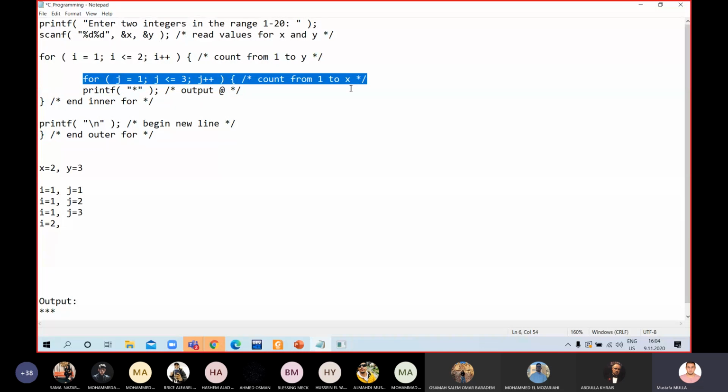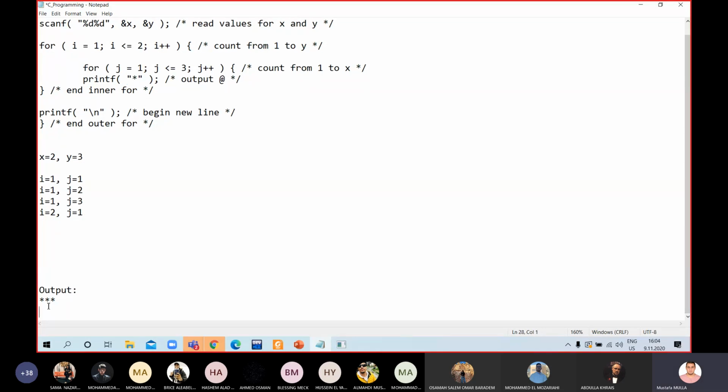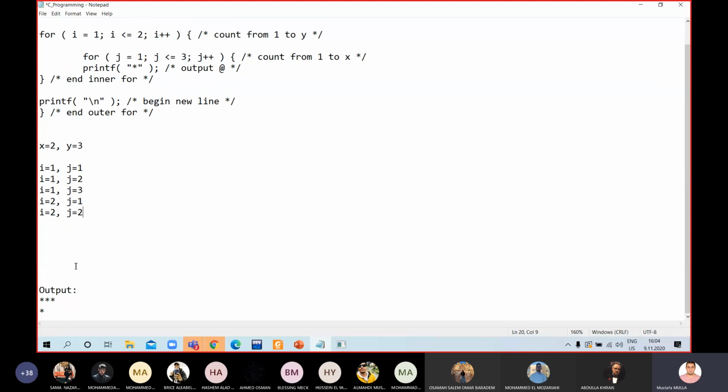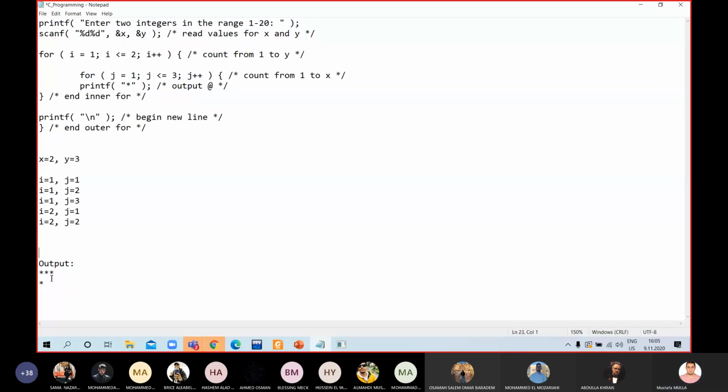Again, we will start from the beginning of the J values, the inner loop. So we will start from J is equal to 1. Printf star. After that, I is still 2. J is equal to 2. We will print another star. Then I is 2, J is equal to 3. This is the last iteration for the inner loop. This condition is still true. We will print a star.